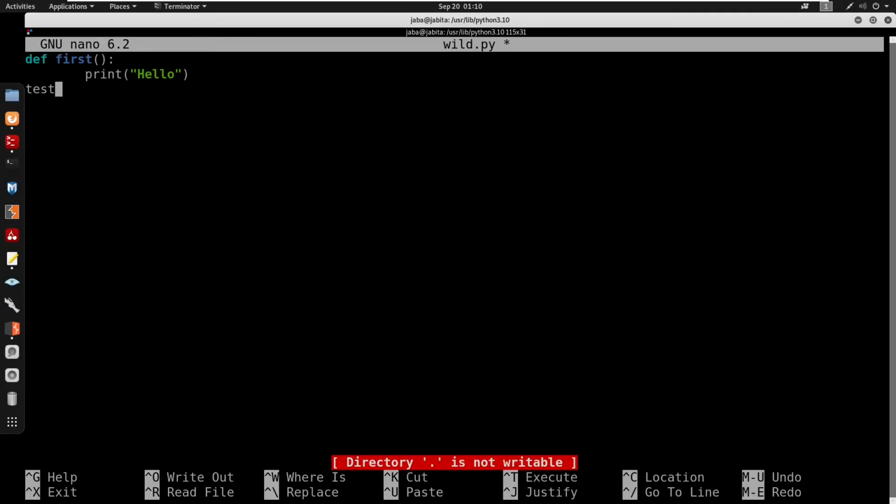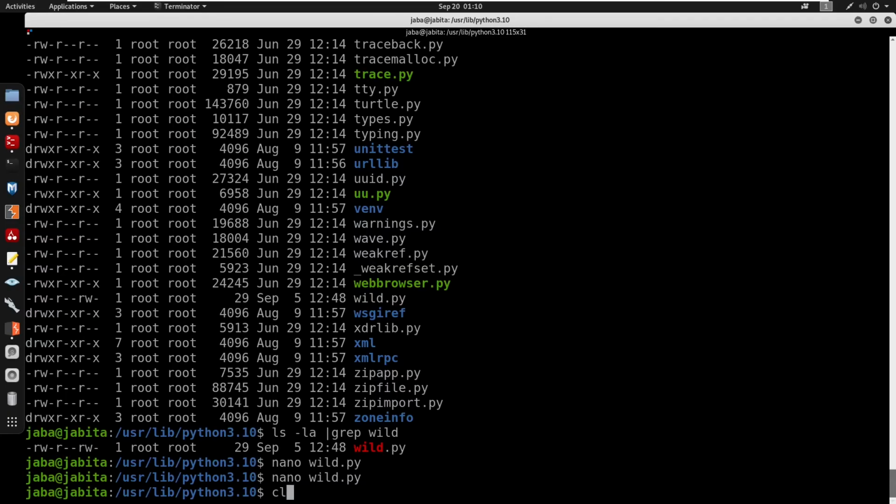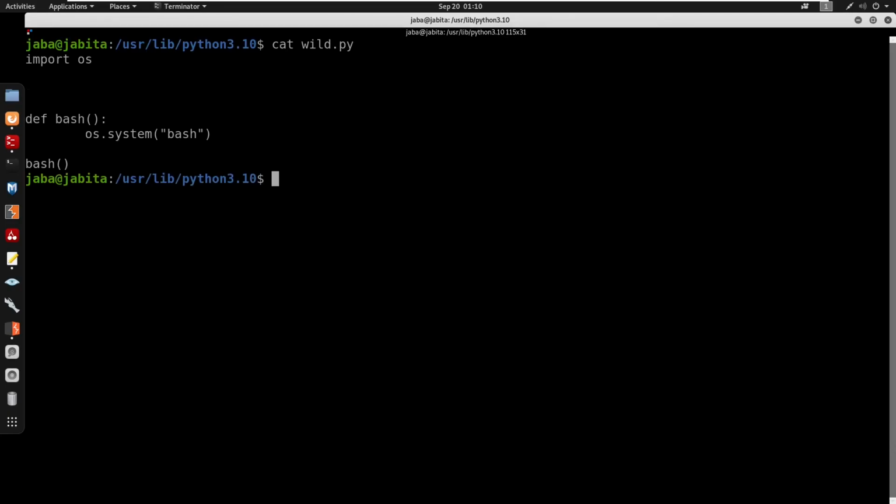This is writable. If we do a test, it seems like it's writable, so I'll just delete that. Here we have a function. We'll just print. I'll create my own function actually. So we'll do def bash, creating my own function here. We'll import os so we can do an os.system. We'll just run a bash under here. We'll call the function bash. So I have this wild.py.